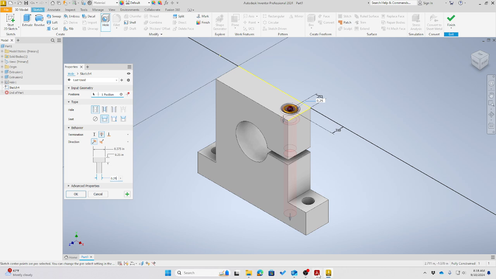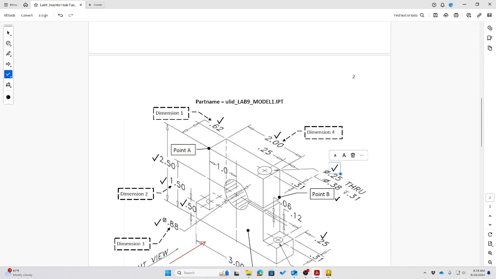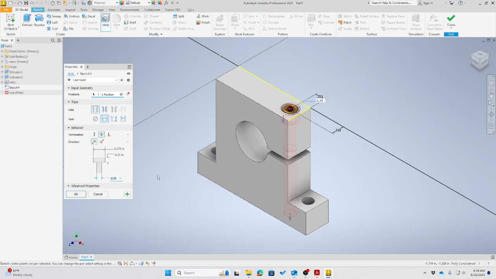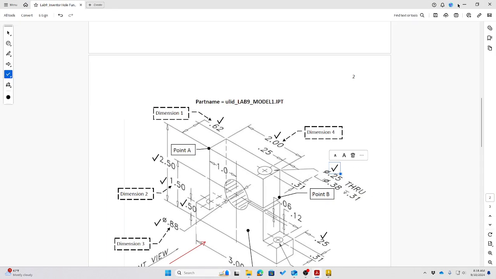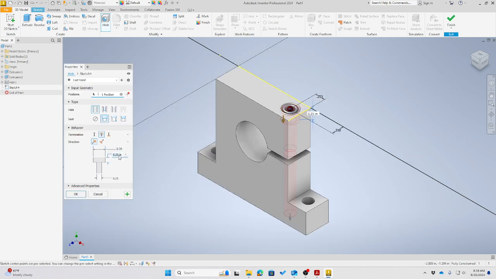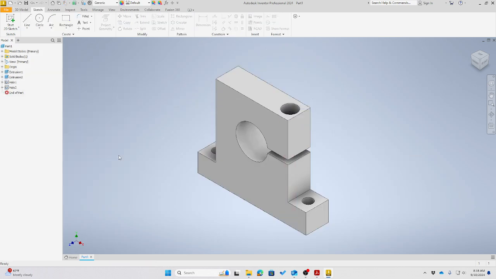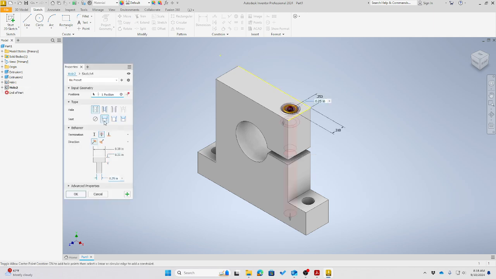The second diameter, this one, is equal to 0.35, and the last one, the depth, is equal to 0.31. Okay, so we have our sketch. I'm going to click the feature again to show you the features I added here.